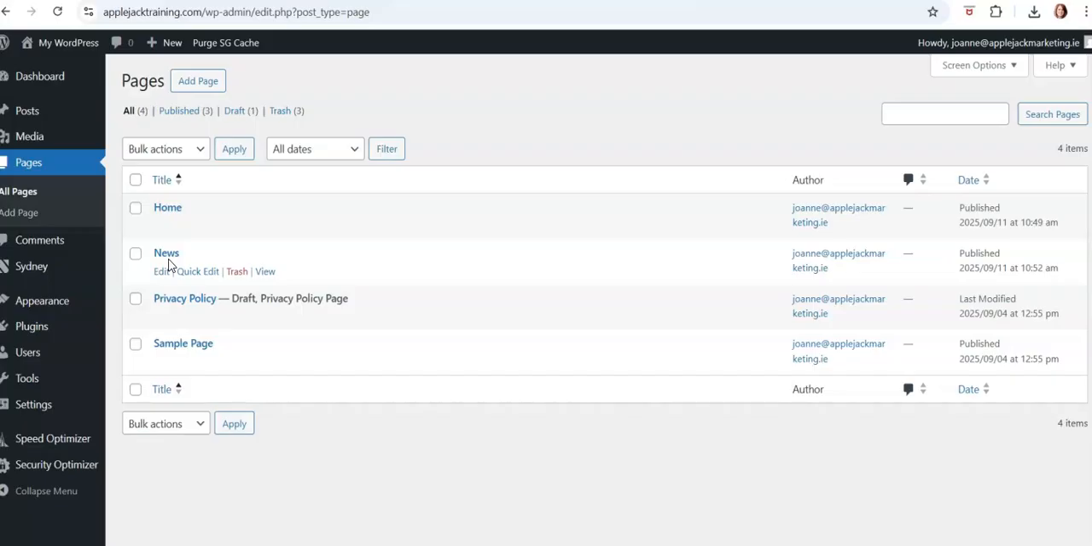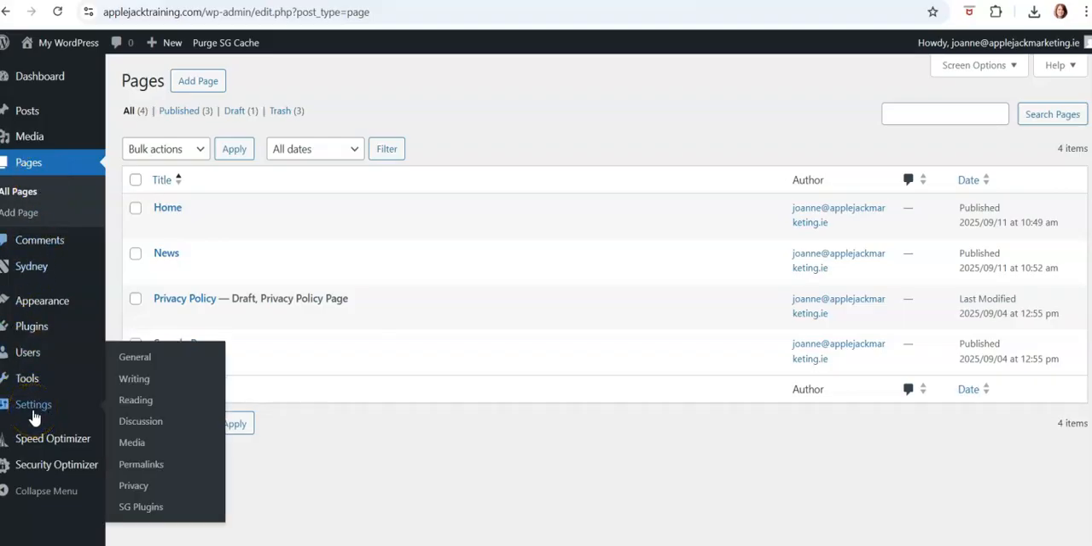When you create your website initially, the page that will appear when you type in your domain name is not automatically going to be the home page. You have to set that. So to do that, what we do is we go down to Settings, and what we go across to is Reading.